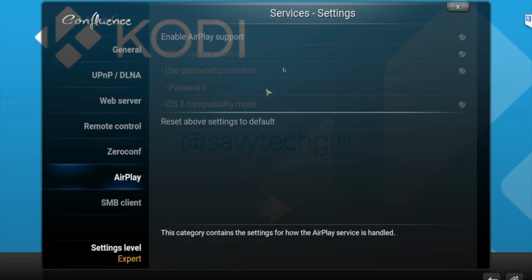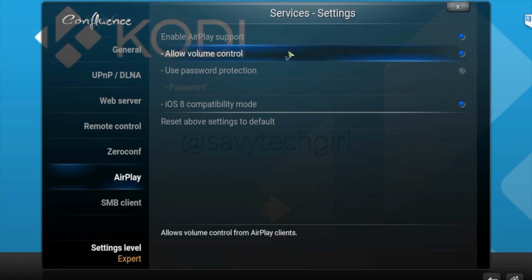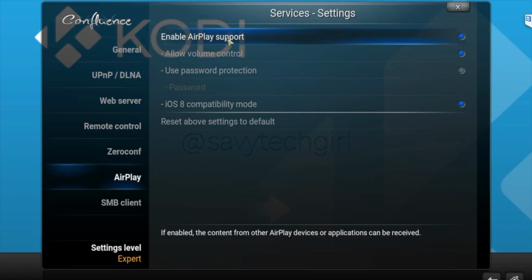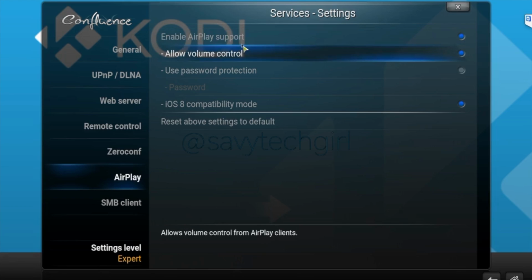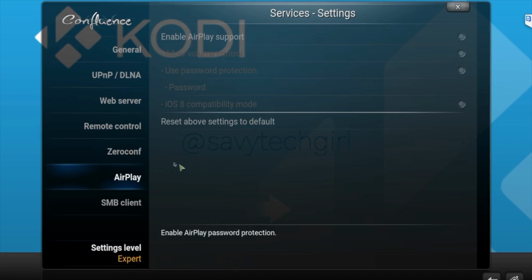AirPlay. AirPlay obviously is for iOS devices. iOS 8 compatibility mode is also on here. You can use your volume control, password protection. So yeah, this is a good add-on. So if enabled, the content from other AirPlay devices or applications can be received. So in today's day and age, so many people have iOS devices. This is really a good add-on. If you do have one and you want to use your AirPlay, then give it a try, see how it works. I'm going to turn mine off. I do have lots of devices, but not interested in that right now.